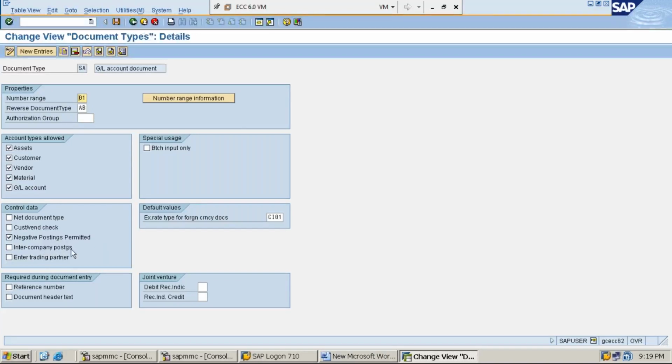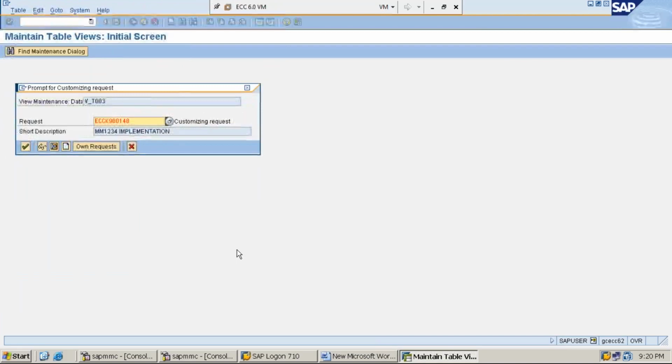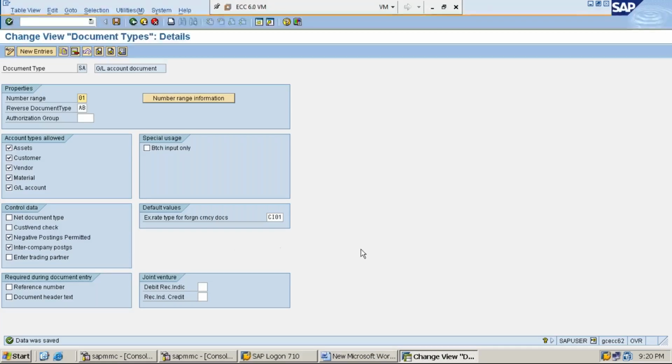See, you can see here under the control data box an option called intercompany postings. So select the intercompany postings checkbox. Click on save, press enter, and get the message data was saved.